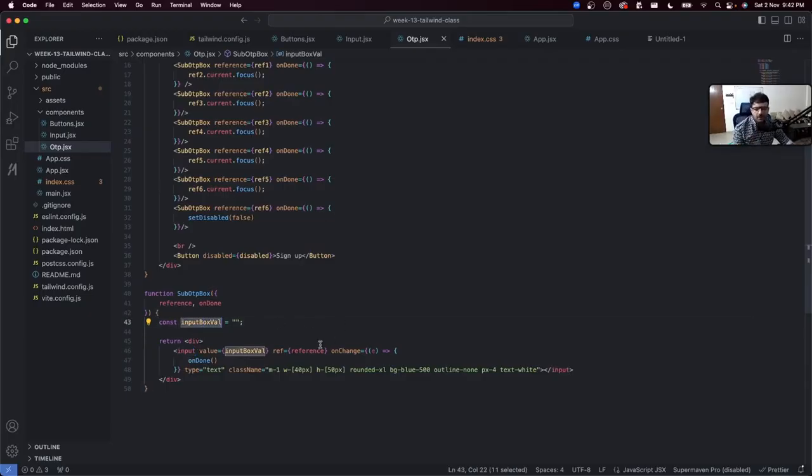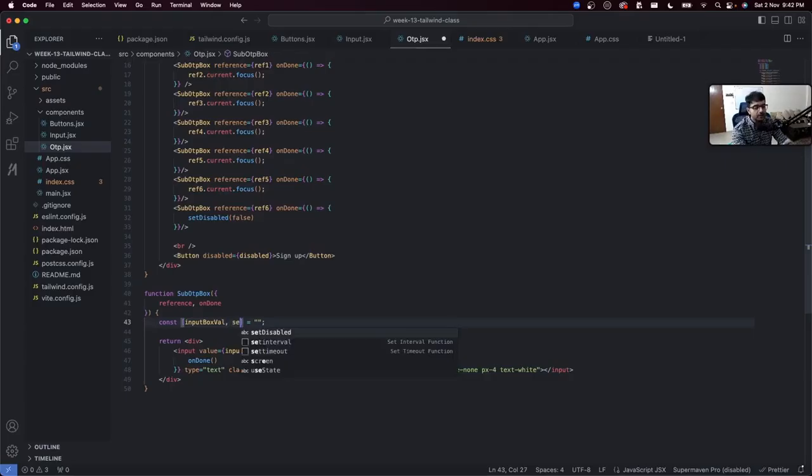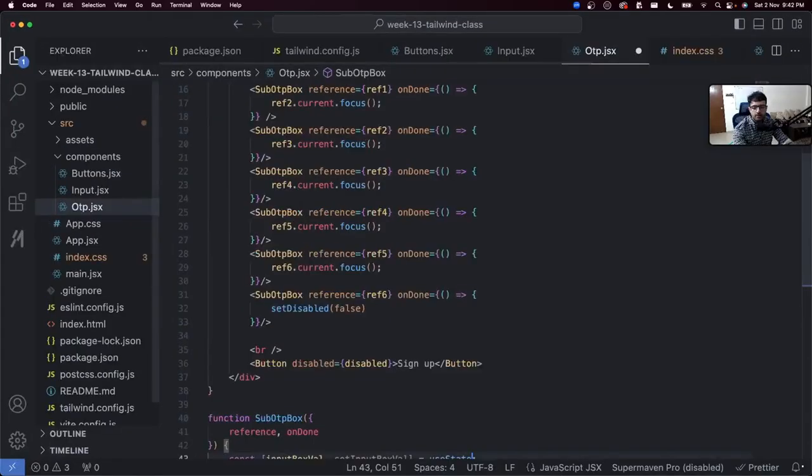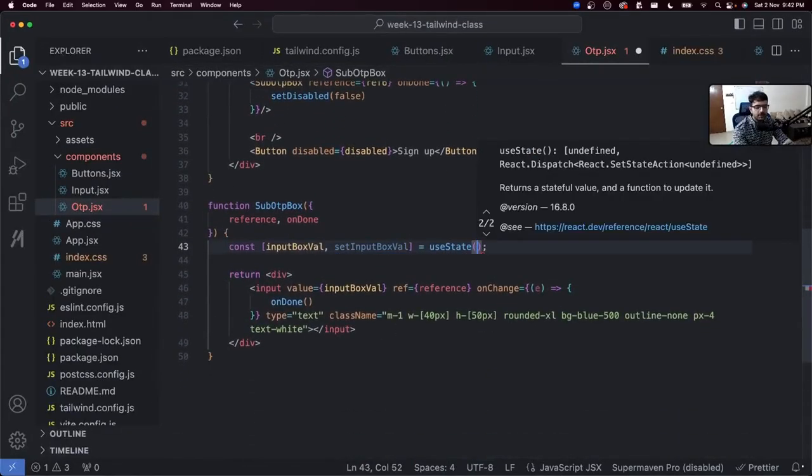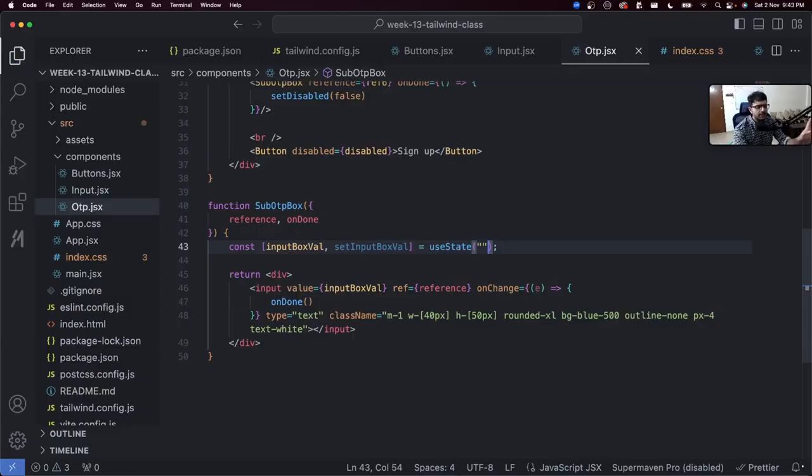बट आई वॉन्ट कि यार अगर कुछ अच्छा टाइप किया बंदे ने, if they type a number, then I want this value to be propagated, that number to be propagated. So let me first convert this into a state variable. Let me first convert this into a state variable, empty string initially.